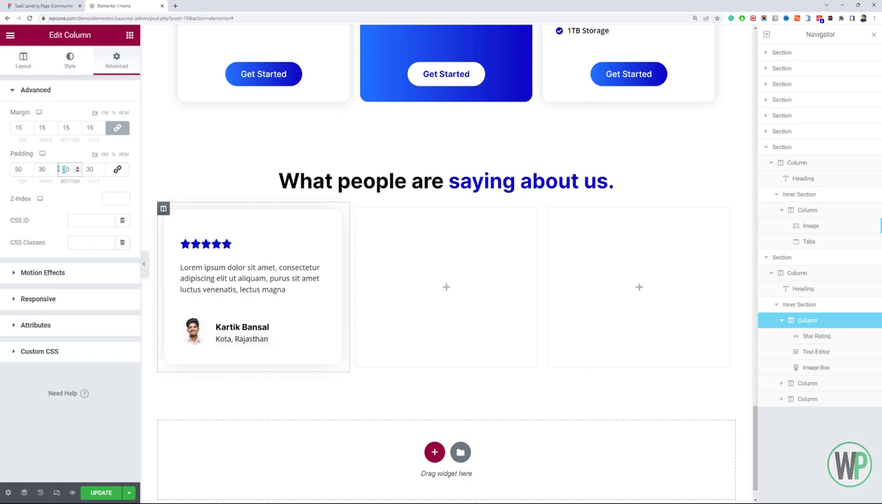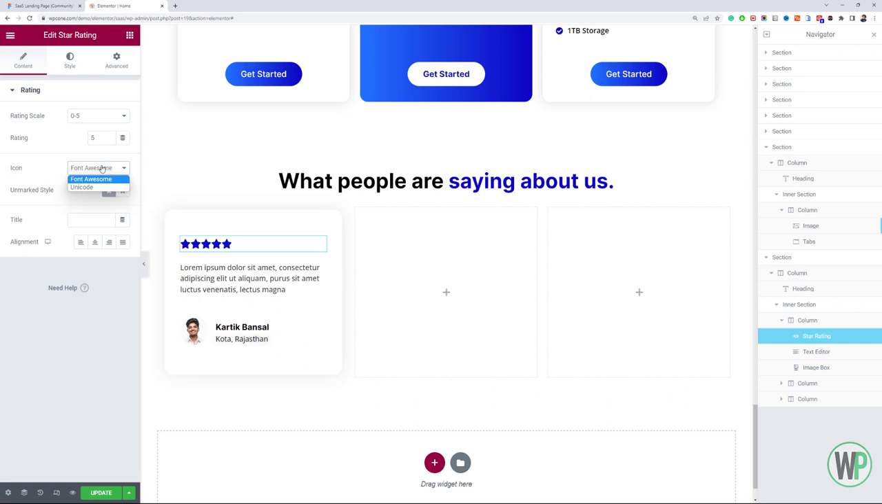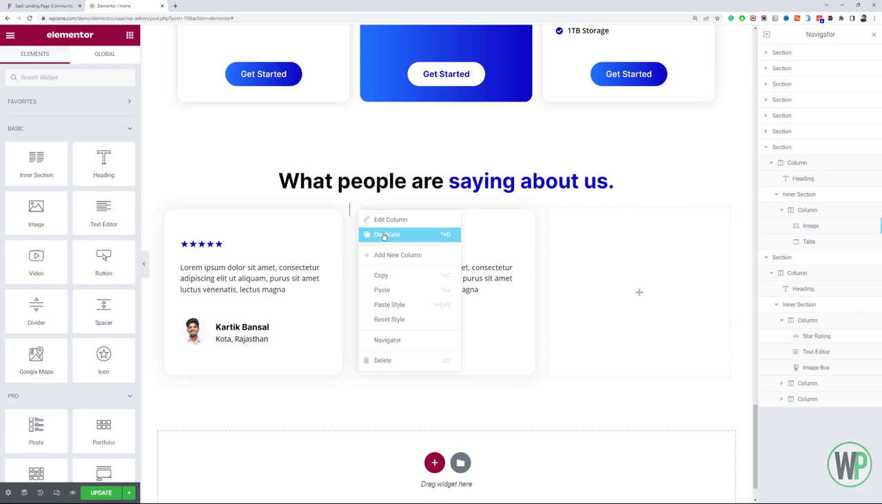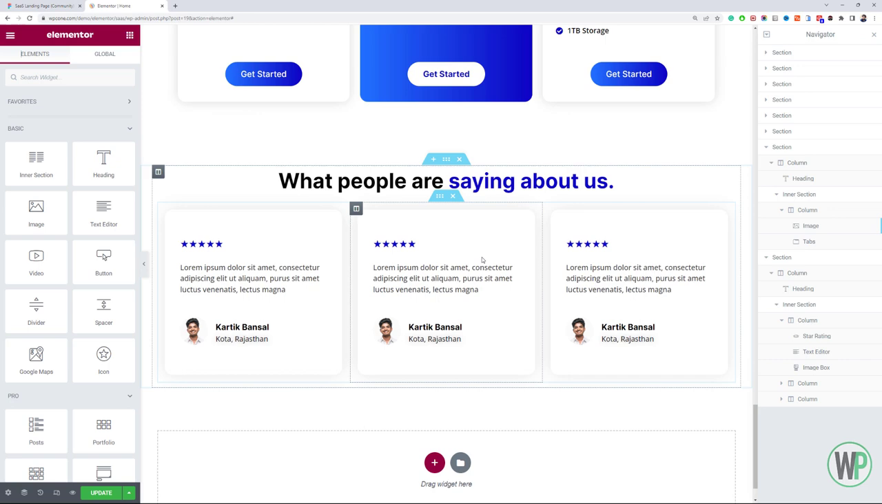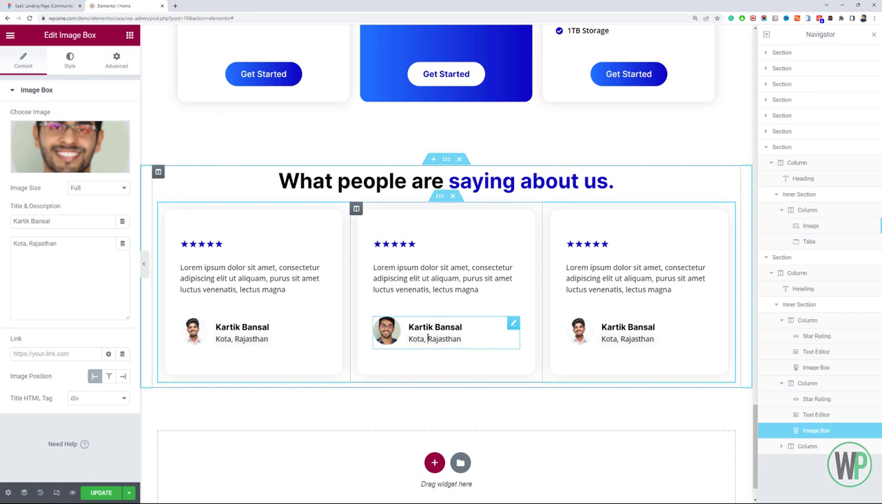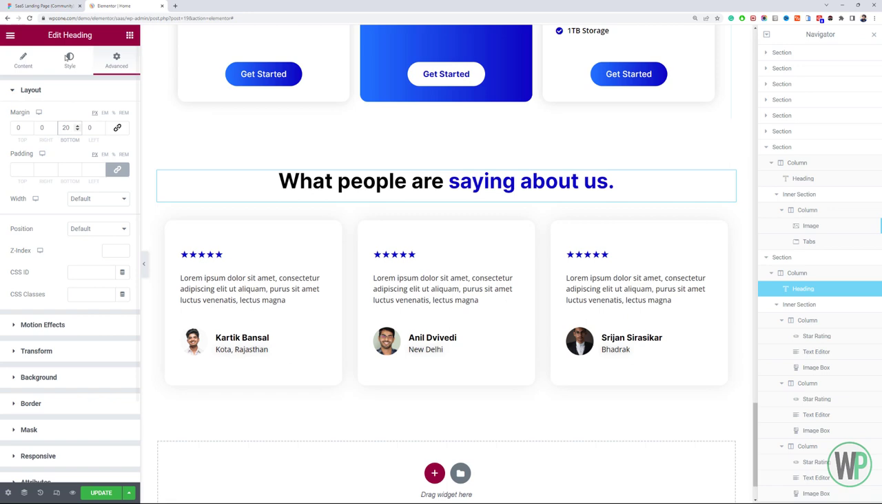I think it just looks exactly the same, just the stars are a little bit different. You can use Unicode. Okay, now the Unicode stars are exactly like this one. Okay, now we have completed the review box. Let's just duplicate this one for the number of items you want to show. In the design we got 3, so I will be replicating it to 3. Now let's just change the images and the text. I think that's good enough.